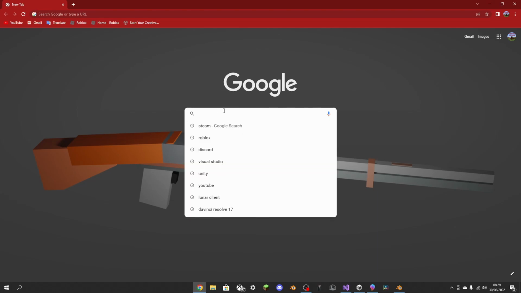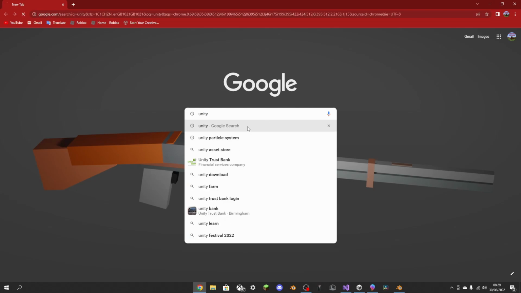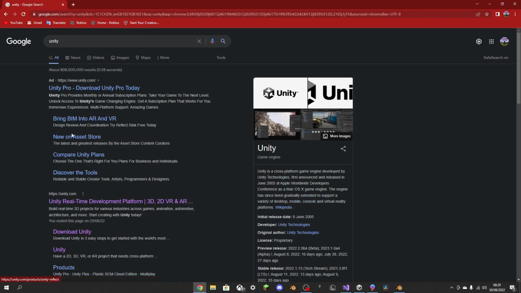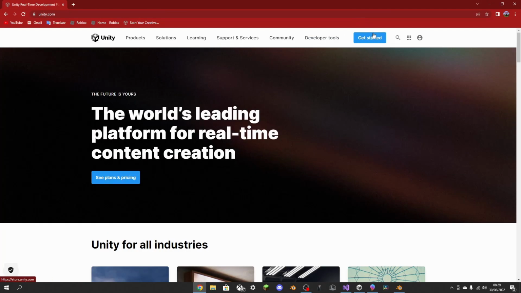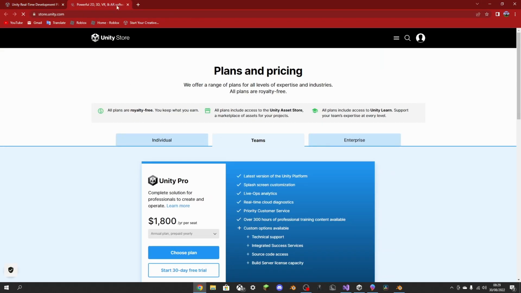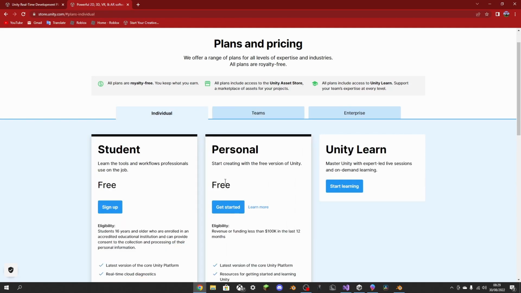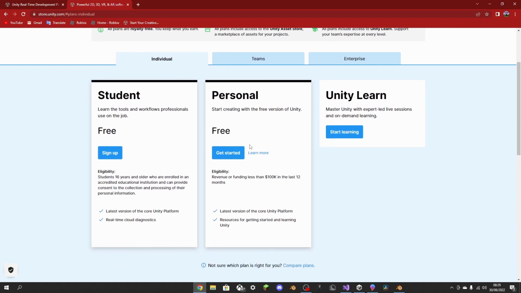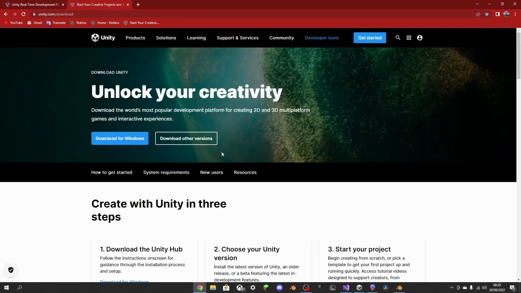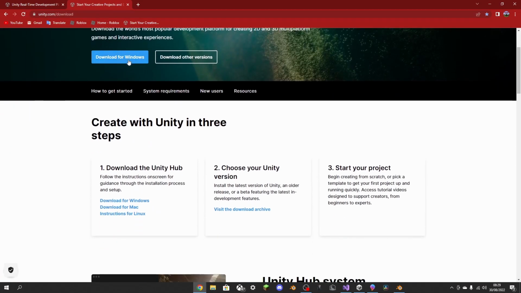First, you need to download Unity Hub. So just type in Unity in the search bar, and then you want to go down to Unity Real-Time Development Platform. Click Get Started, get a new tab, and unless you're really rich, you have to pay for that, but just go for the personal free one. If you're a student over the age of 16, you also get a special one. So click Get Started. Then you don't want to download it through here, you want to download the Unity Hub here. This will be the hub.